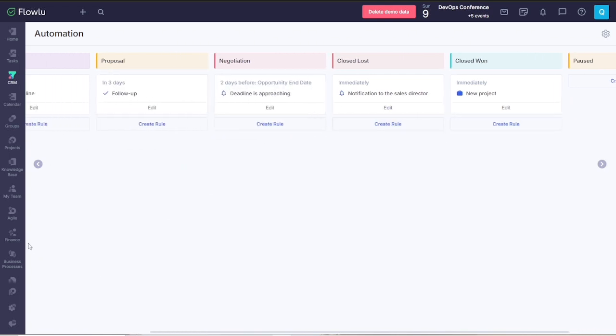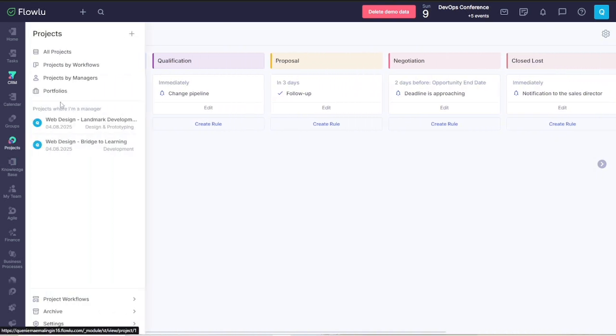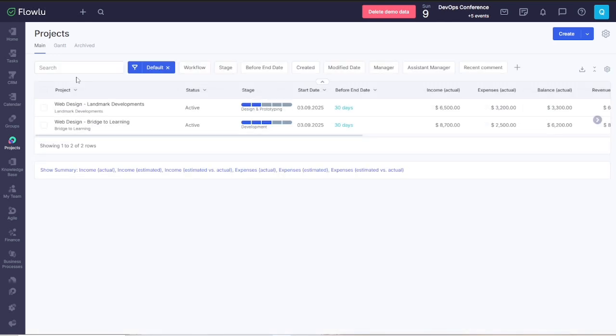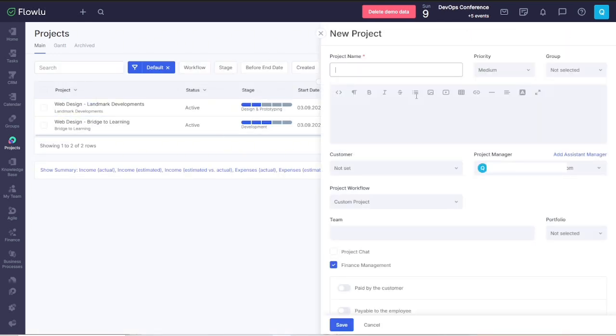Now for project management features. So FlowLu is not just for sales. It's also a powerful project management tool. So you can create projects, assign tasks to the team members. You can also set deadlines and monitor the progress all in one place.